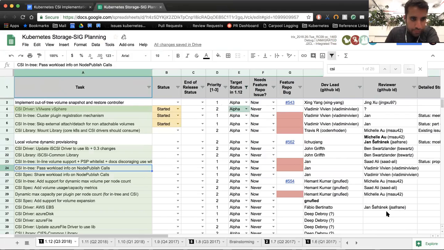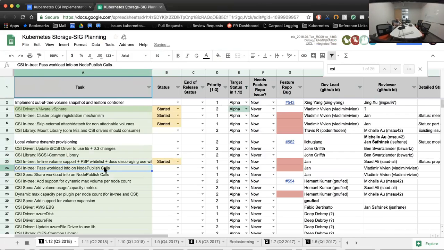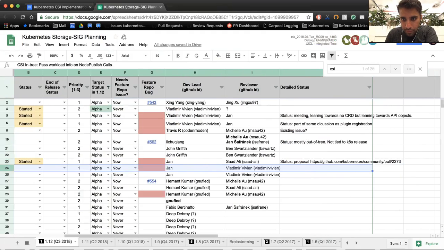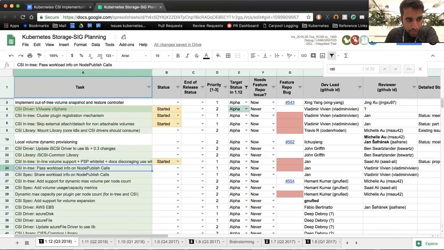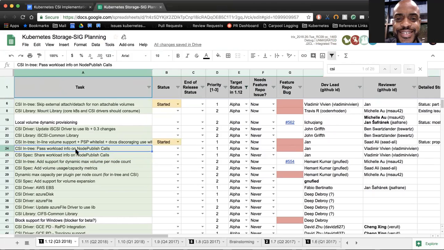So let's see, there's already a proposal open for this. We're going to mark it as started. Pass workload info: has anybody seen a PR on that yet? Okay, that's waiting on Jan. Hopefully he gets a chance to send out something for that. And then Hemant, that discussion I was hoping we never got to in the last meeting, the passing of the workload information from CSI, and we didn't get to that PR today in the sync.